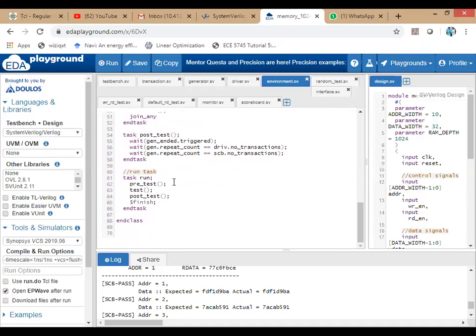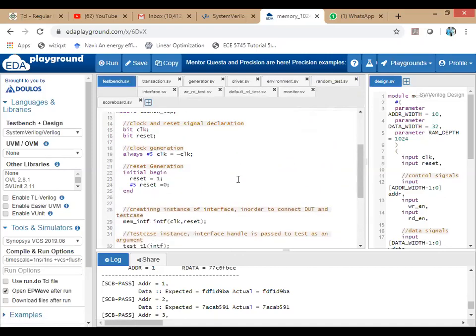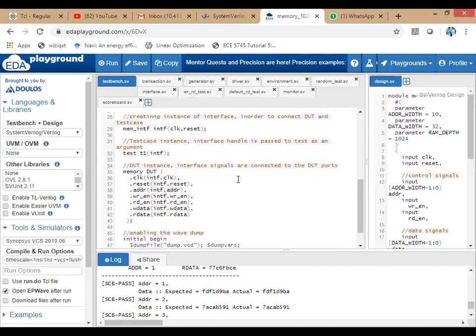And finally, we are having the main run task in the environment which contains these subtasks: pre-test, test, and post-test. And we are having the main test module. In the test module, we are creating the environment and we are configuring the test bench, like the number of transactions which we want to generate. And we are also initiating the stimulus for driving the data, that is environment.run. And then the main test bench contains the definition of clock, reset, and also the instantiation for the DUT and test bench.